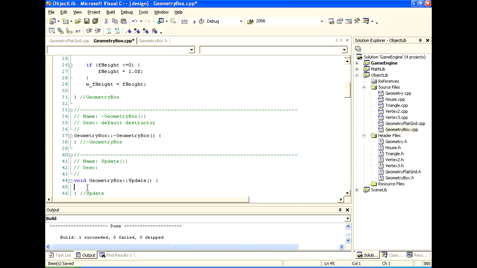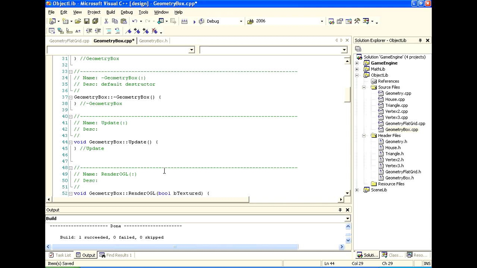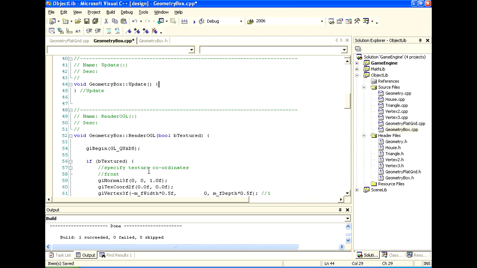Our destructor doesn't need to do any work since we're not using any dynamic memory. Our update, again, I'm not going to talk about until later, so we're just going to leave it blank for now. And then we have our render OpenGL. Here's where all the work happens. So we have to define how we're going to be specifying our vertices. And as I said earlier, we're going to be defining them as quads. So every 4 vertices we define is going to form a quad. And OpenGL will know that the 4 that we define, group them together, render something, and then select the next 4, group them together, and render something.